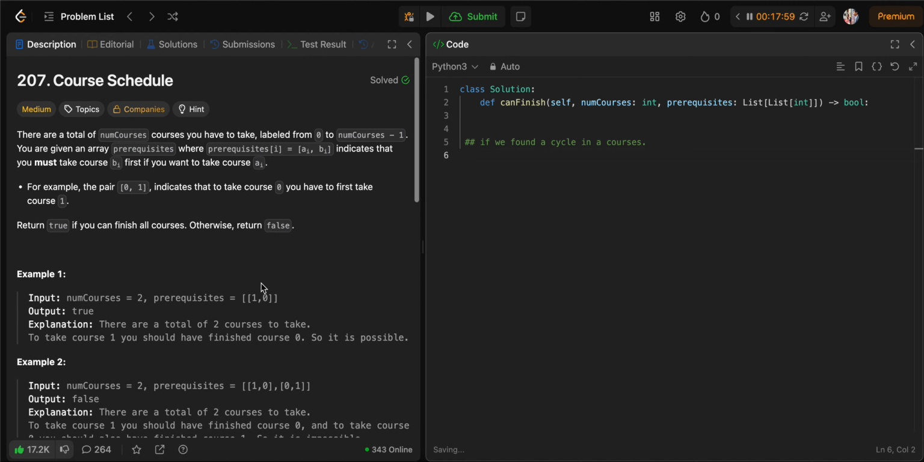I'll take one example and try to explain what I understand from this problem. We have the first example, this prerequisite of 1. We will first create an adjacency list. You already know what an adjacency list is. For 1 I will create 0, so 1 is dependent on 0, and for 0 there is no dependency. I'll make it an empty array.